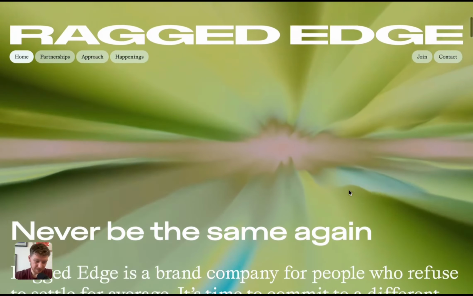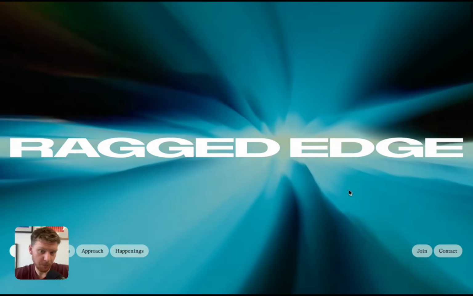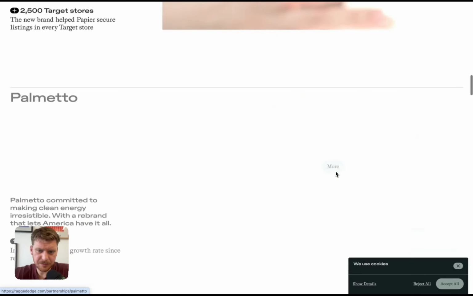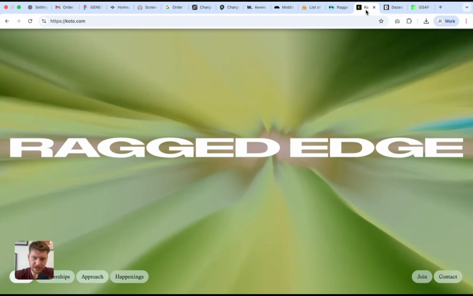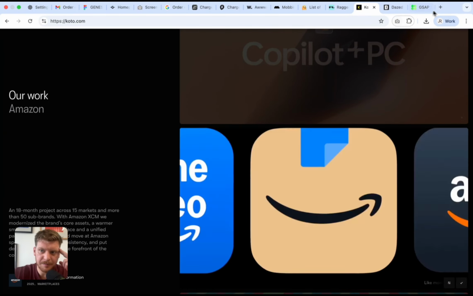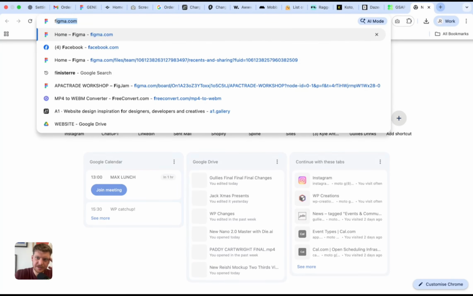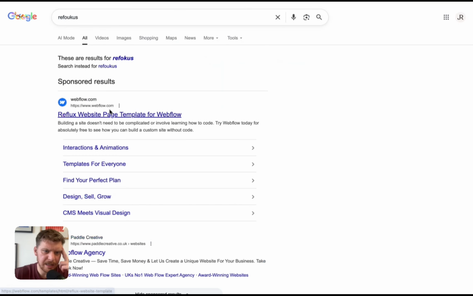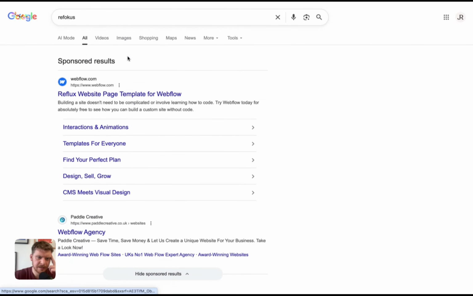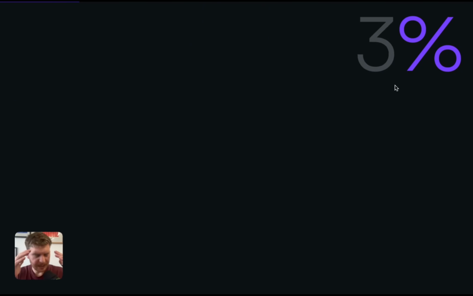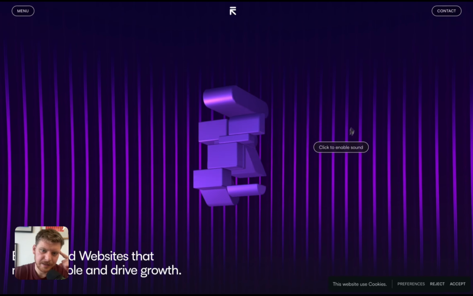Then I think it's worth looking at some top agencies and be like, okay, what have they done recently? So we've got Ragged Edge, we've got Koto here. There's tons of different amazing agencies. One that I really like is called Refocus. And yeah, these guys have insane work as well. So there's plenty of different agencies that you can look at the work of as well.